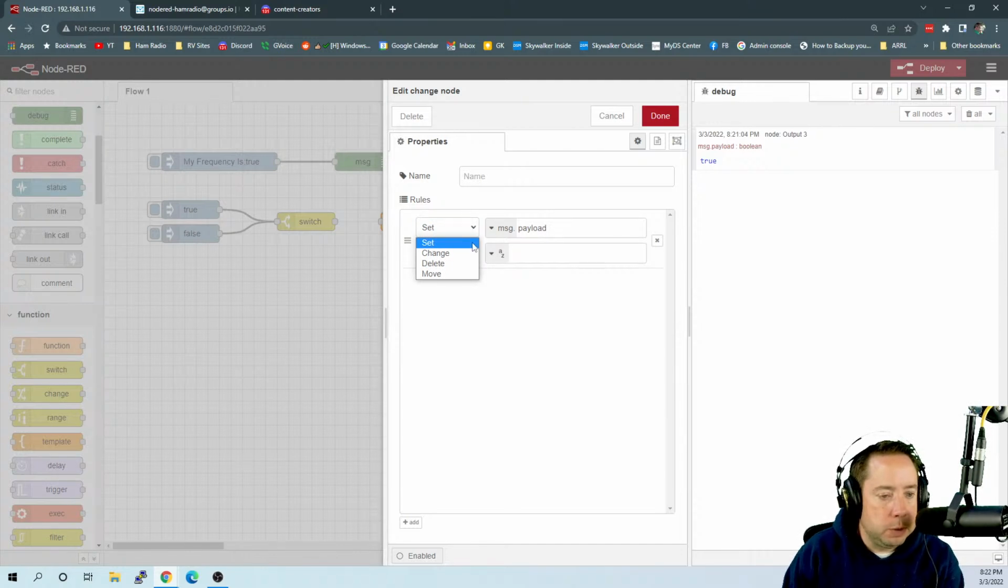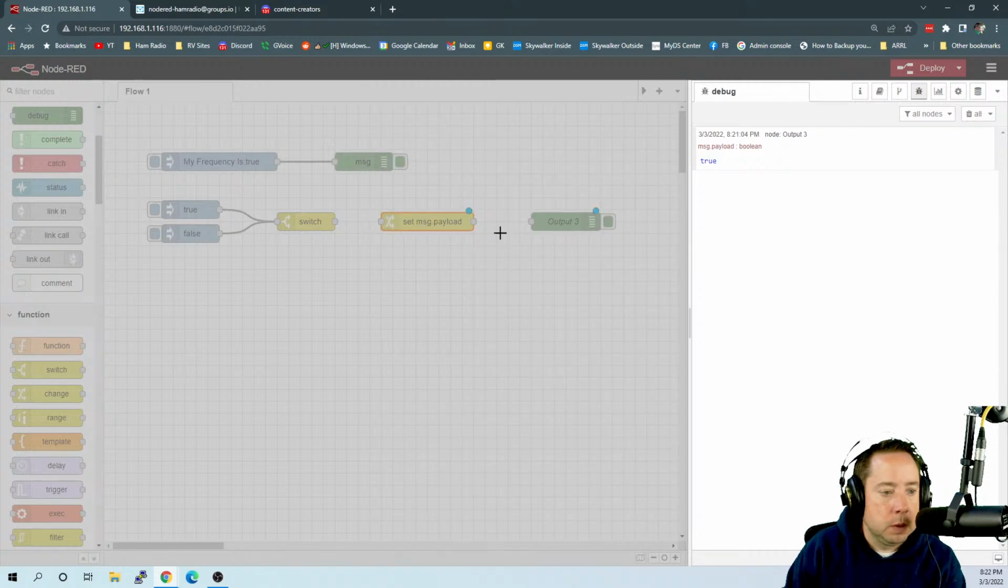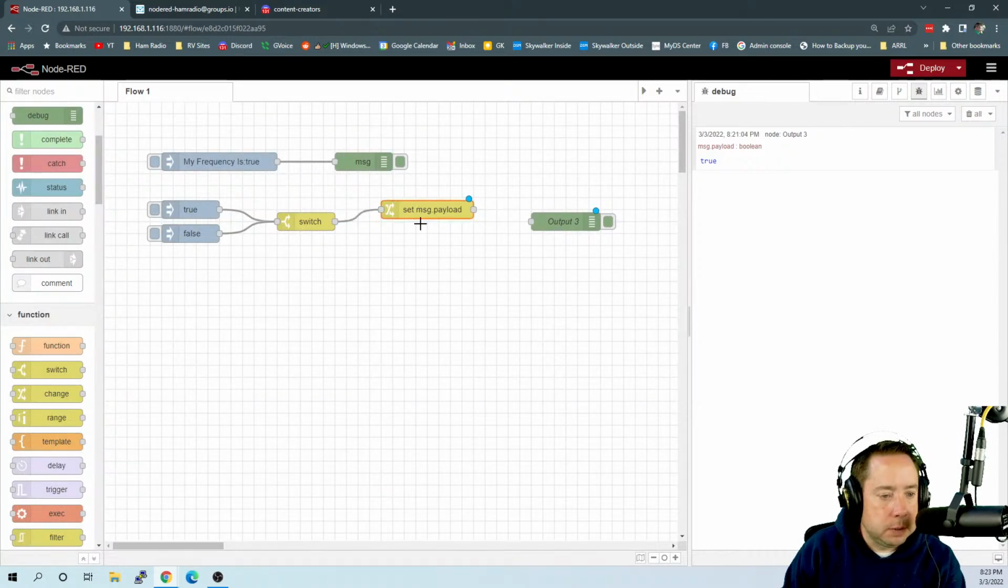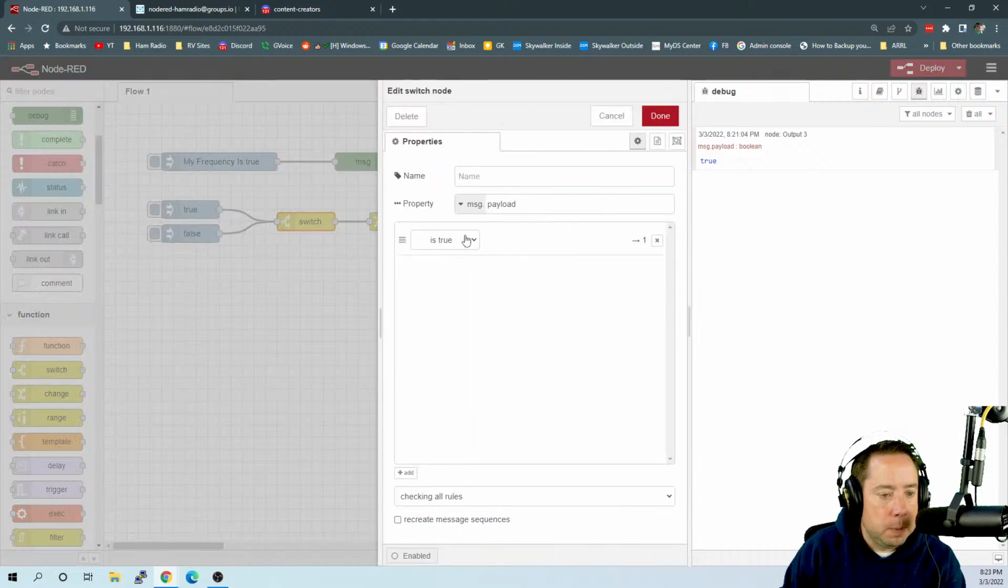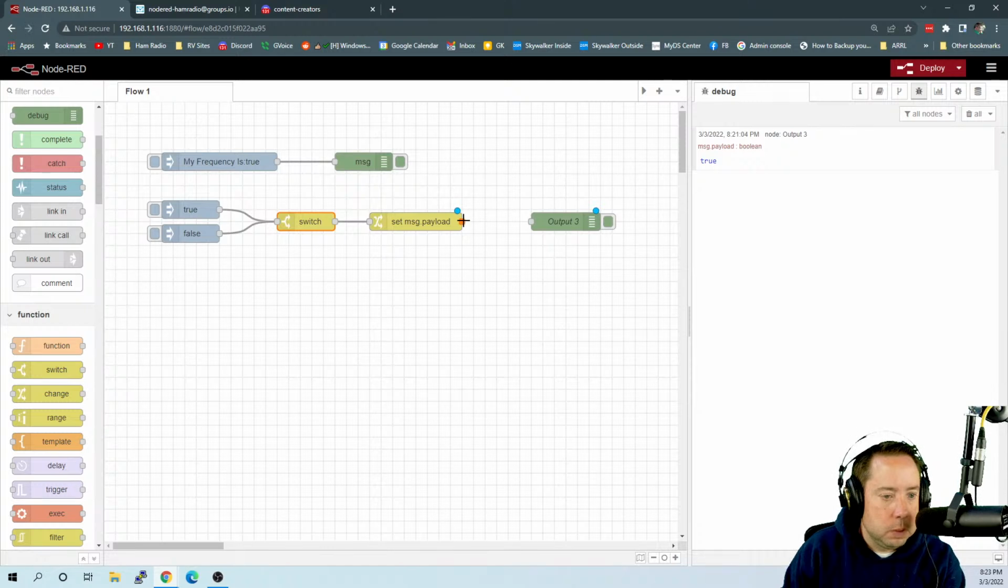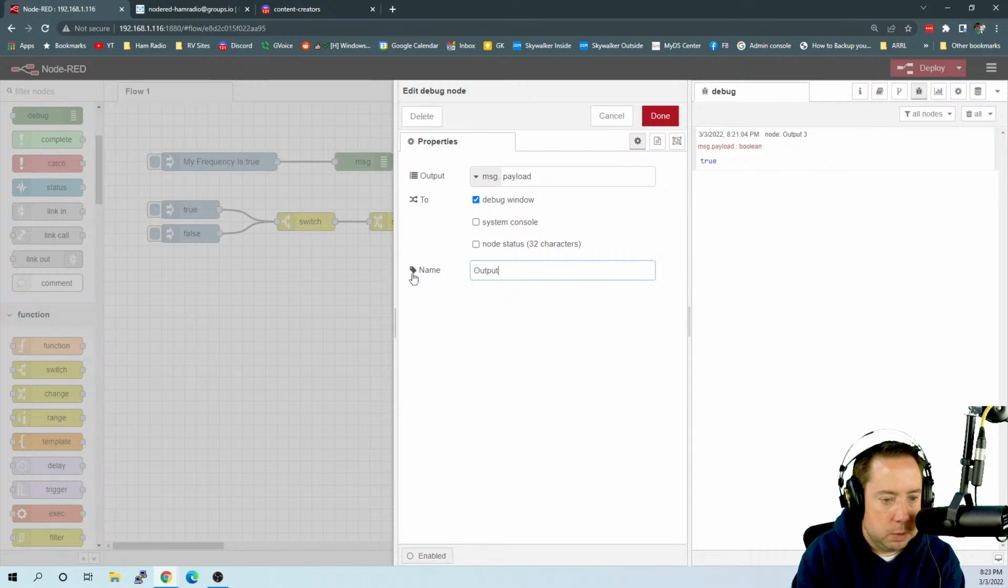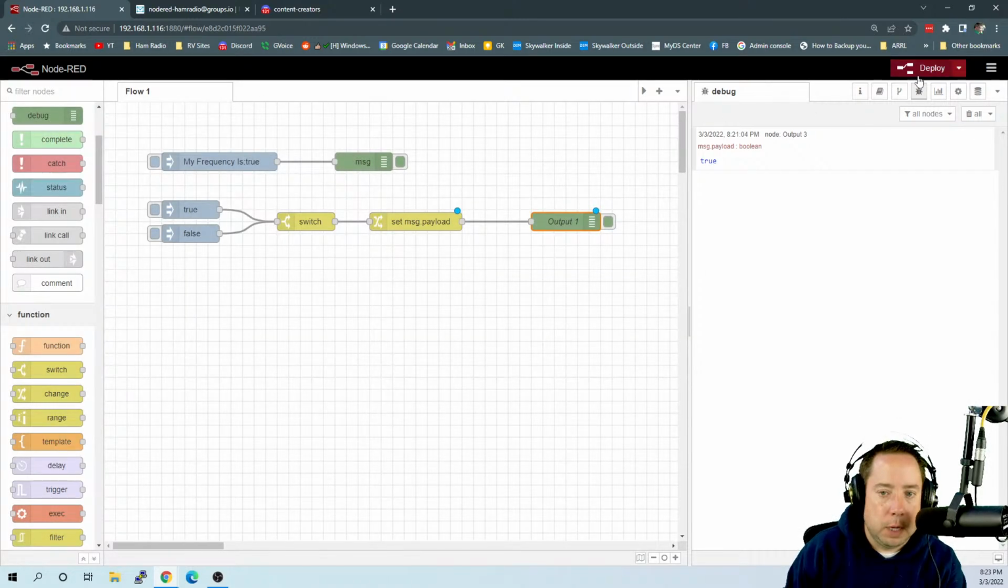So what we're going to do is set message payload to the value of, this is my frequency. Yes. Okay, so I set message payload to the value of this is my frequency. And I'm only going to do that whenever true comes out of the switch node. So then I wire up output 3. I'm going to change this to say output 1. I like to do that.